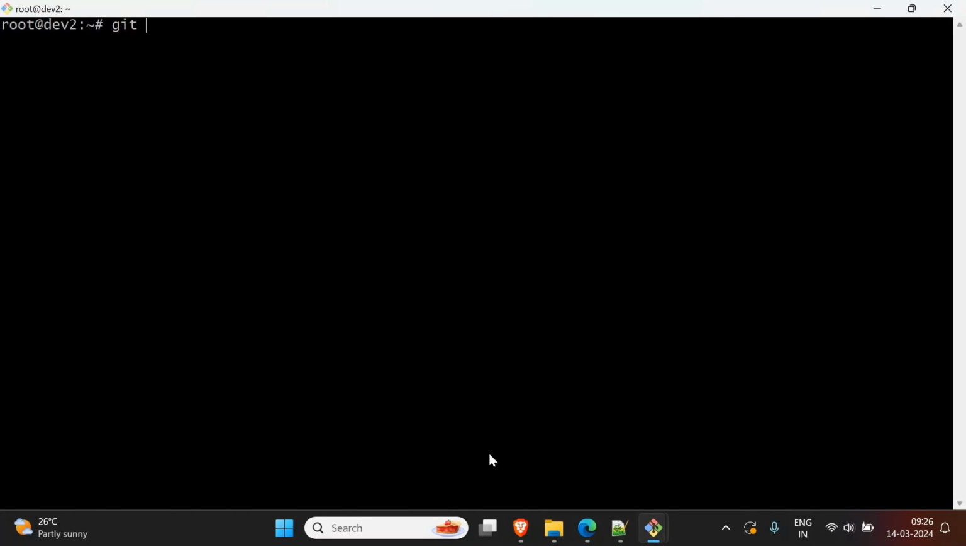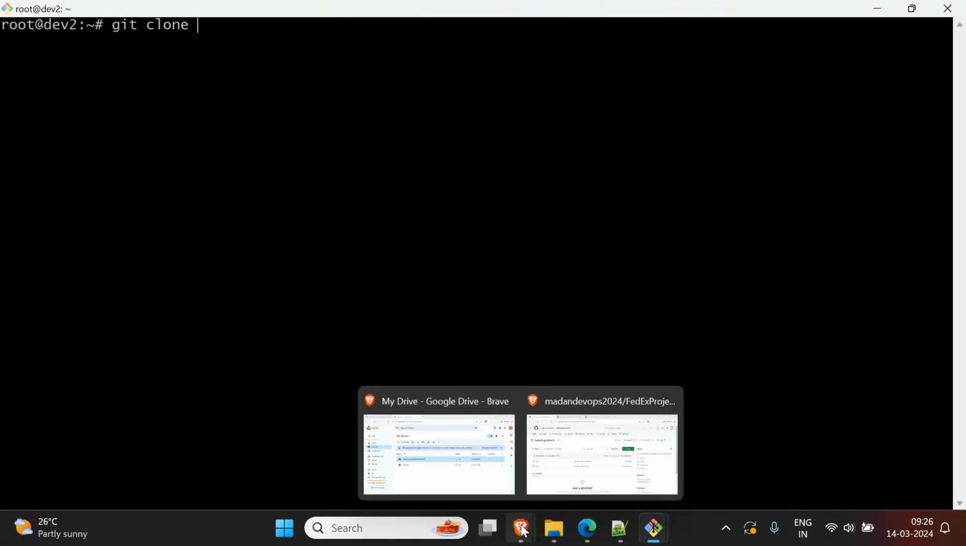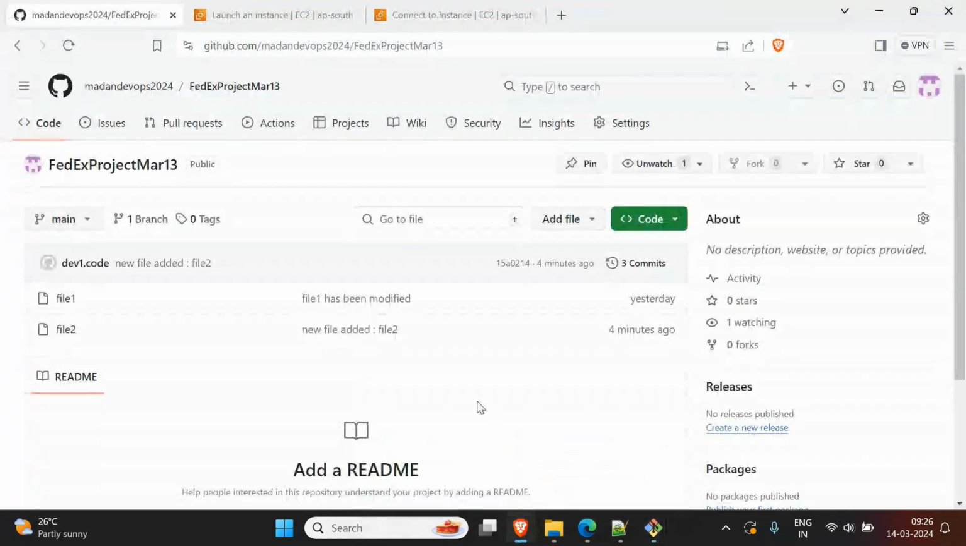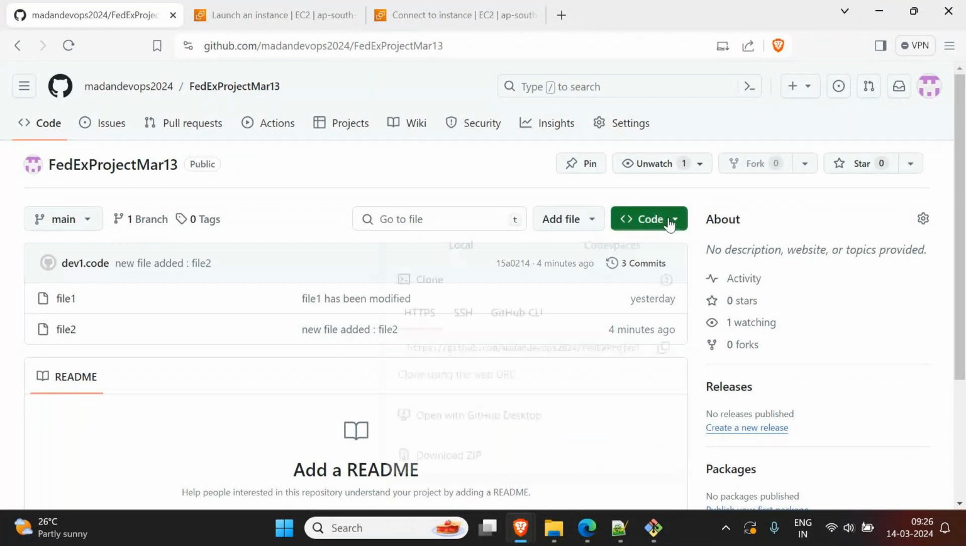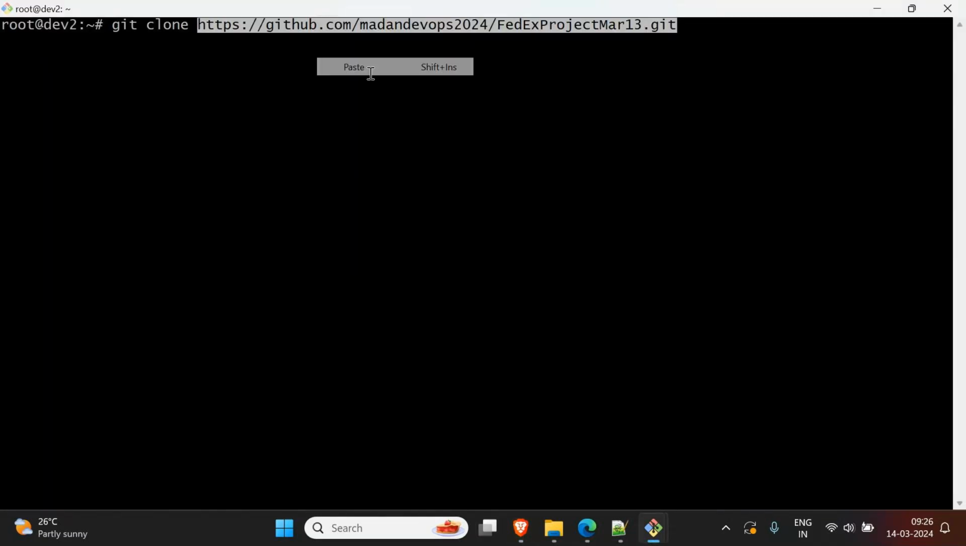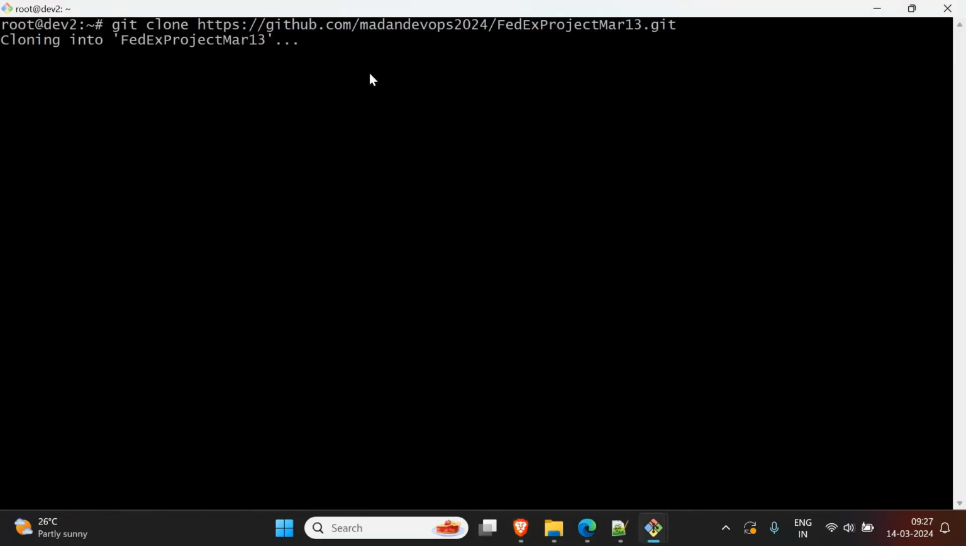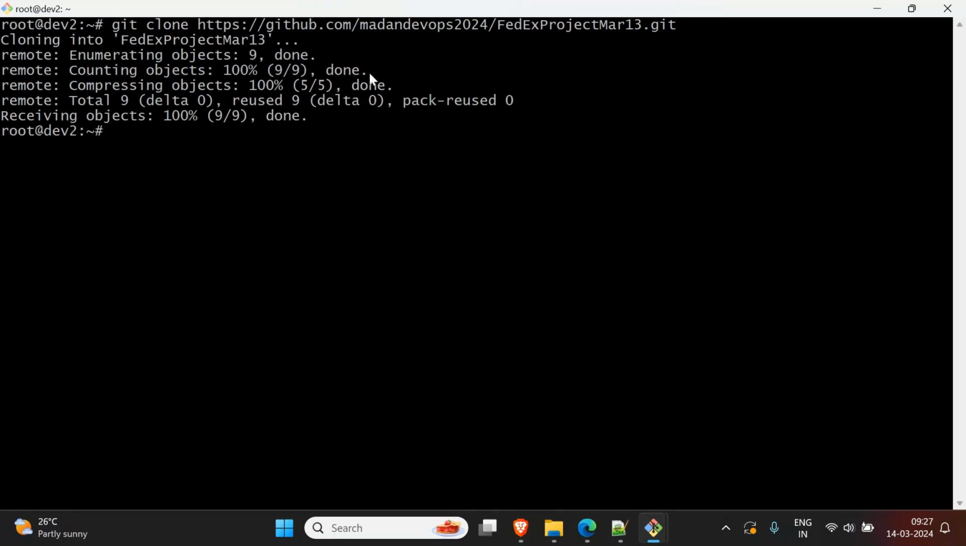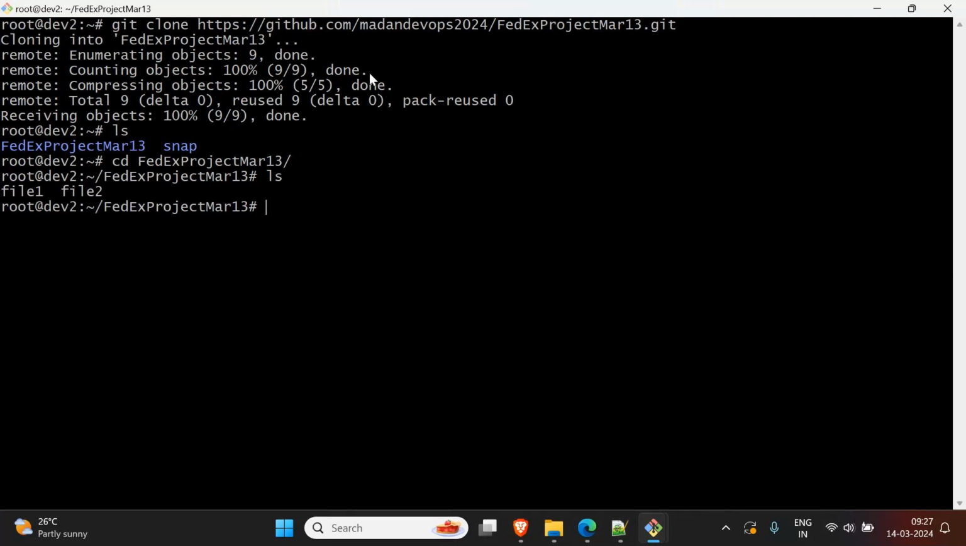So now what you will do is say git clone. Simply say git clone, go to the repository, click on code here, and under HTTPS copy the link here. Copy. So now we also got the same project. When you say ls, inside we got the project, cd fedex. Just type f and tab, enter, ls. Now you got two files.